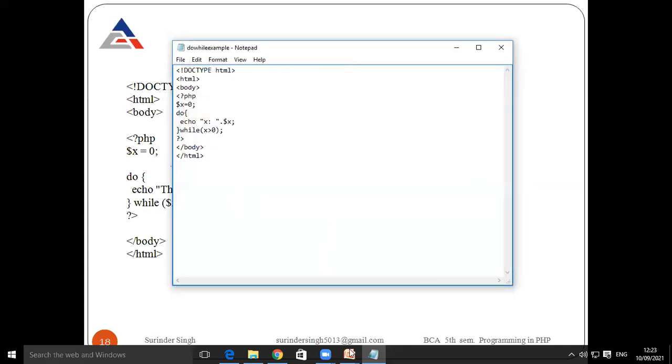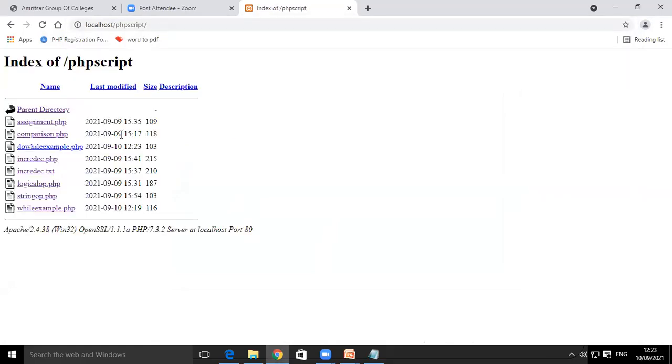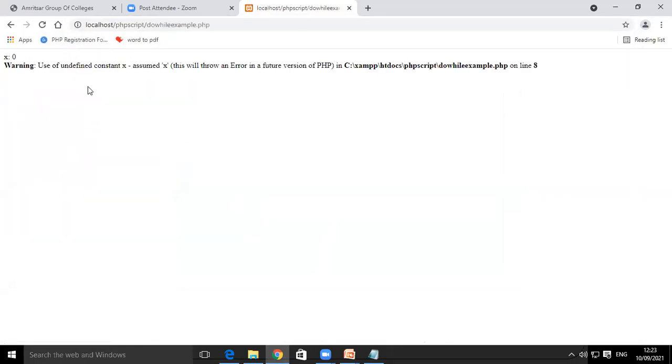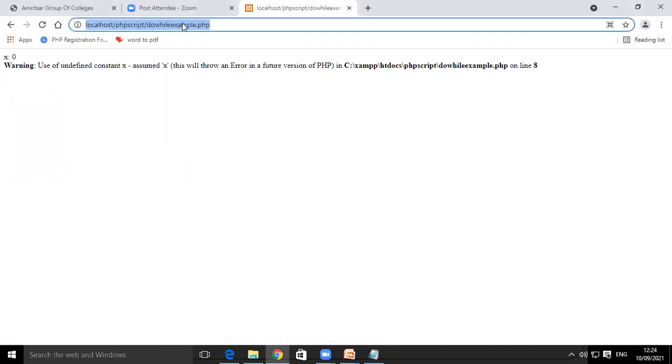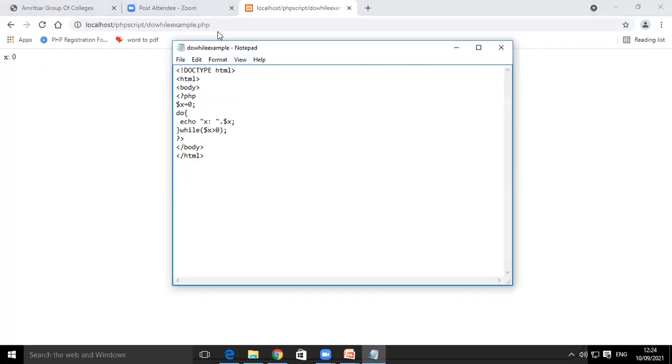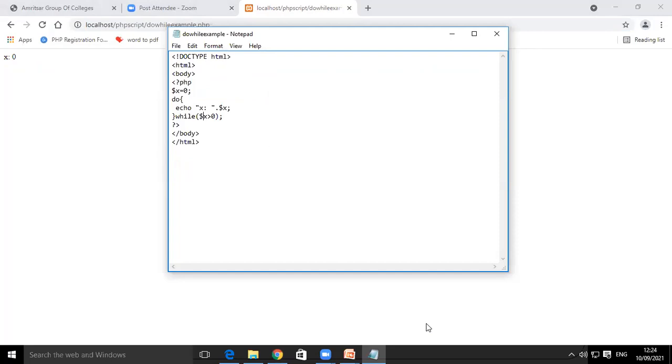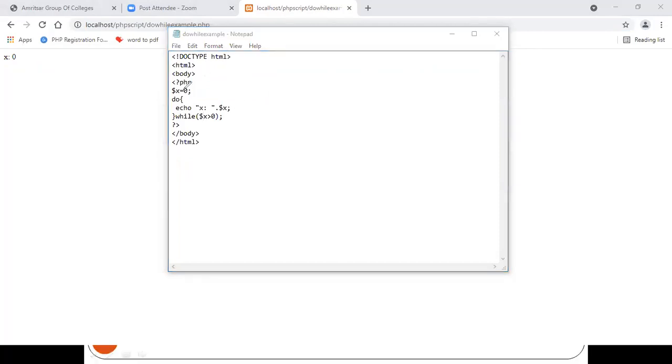Okay, save this file, and in the browser window we have saved it in the PHP script named folder. This is our file. Click on it. Now it prints x, the value of x. First, it is initialized to 0, and it is a do while.